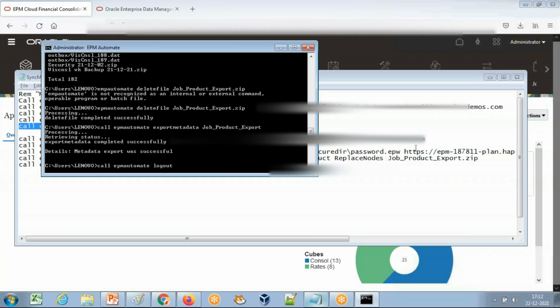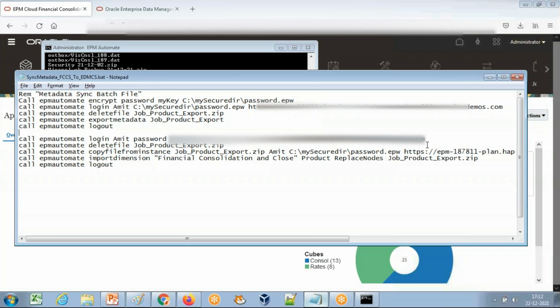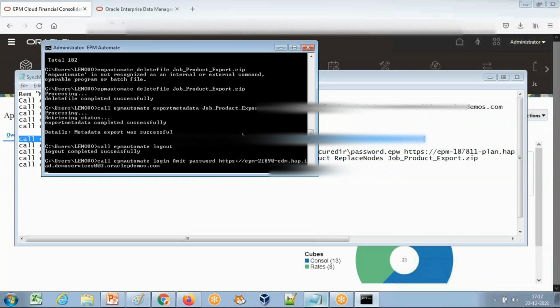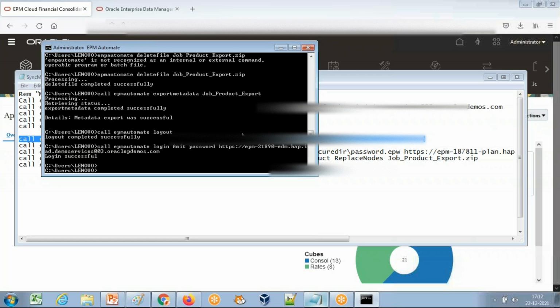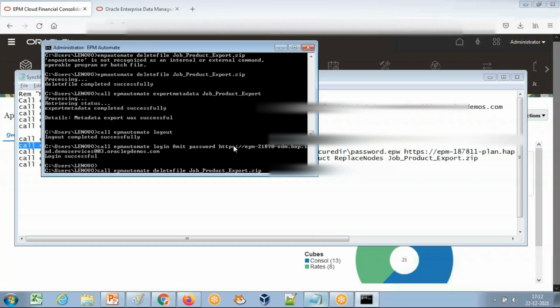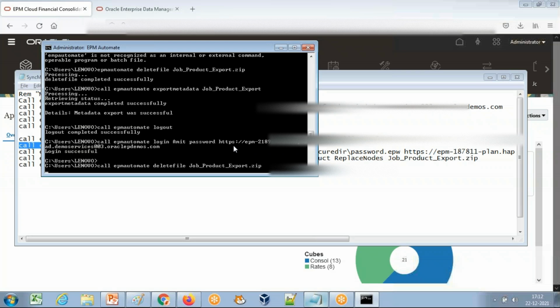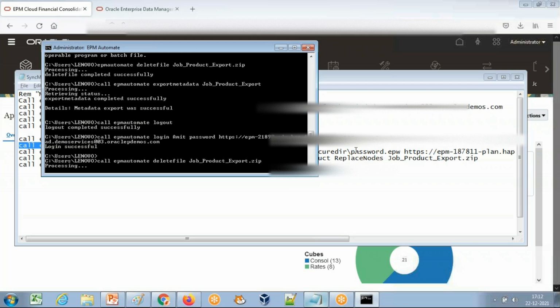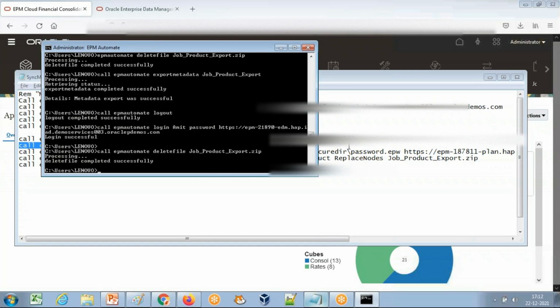I log out, and then I'm going to log into my EDMCS, right? Log into EDMCS. Same way, EPM Automate username, password, and the URL. After you log into the instance, you should delete the file here as well. It is optional but recommended, because you do not want to load a stale file. So delete file.